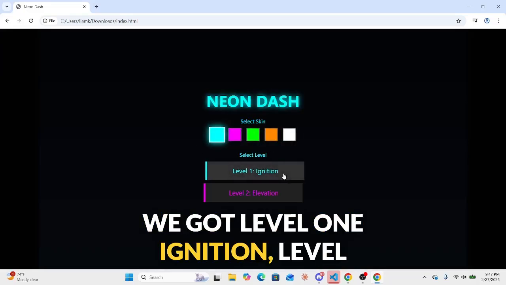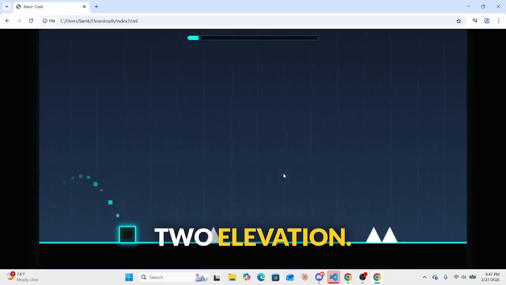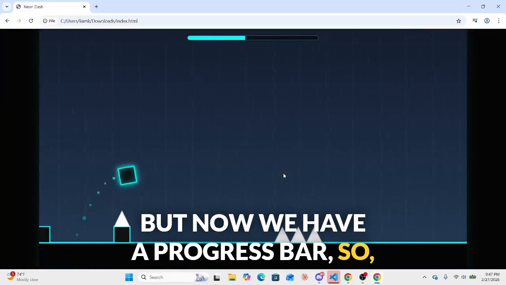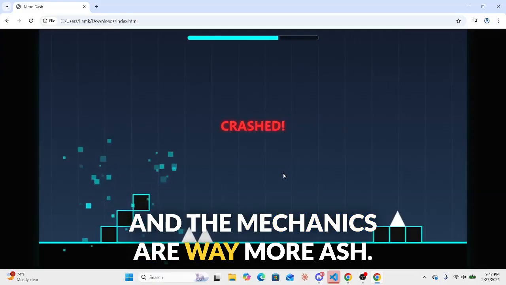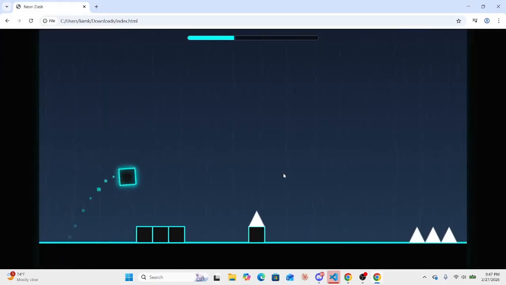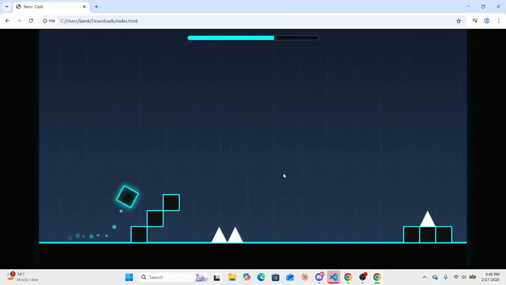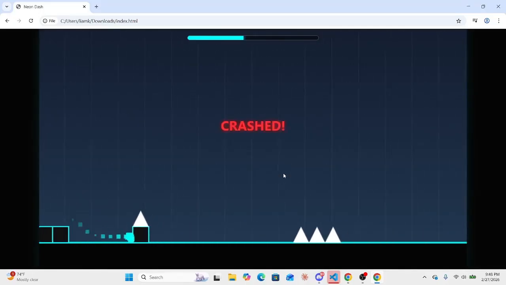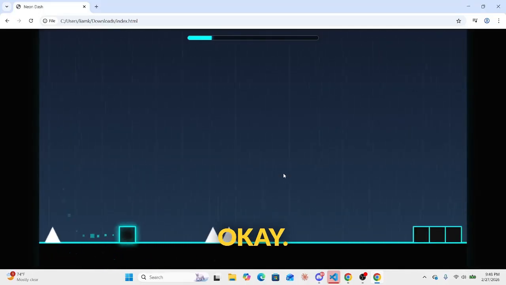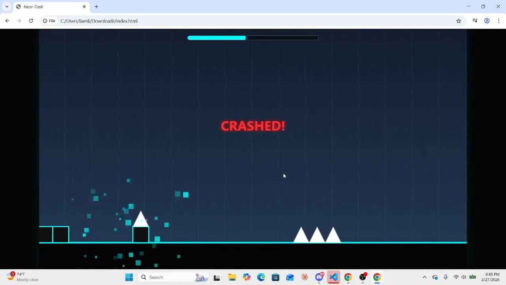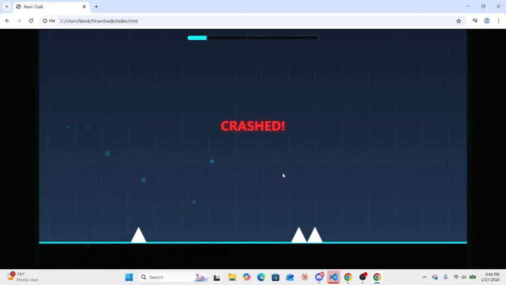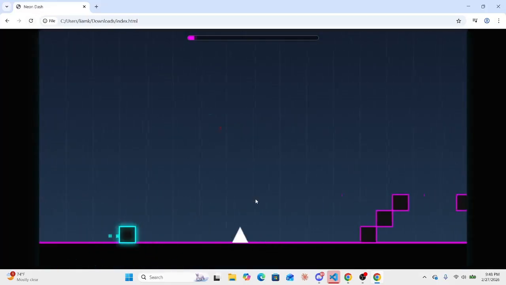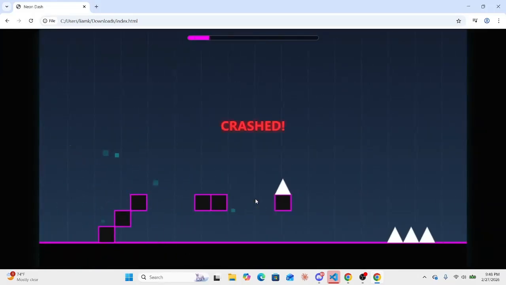We got level 1 Ignition, level 2 Elevation. Whoa, that was a bit fast. But now we have a progress bar, and the mechanics are way more edgy. See if we can beat this here. Okay. I think I need to jump on top of it. Okay. Yeah, I'm gonna go ahead and try the second level now. I might just suck.